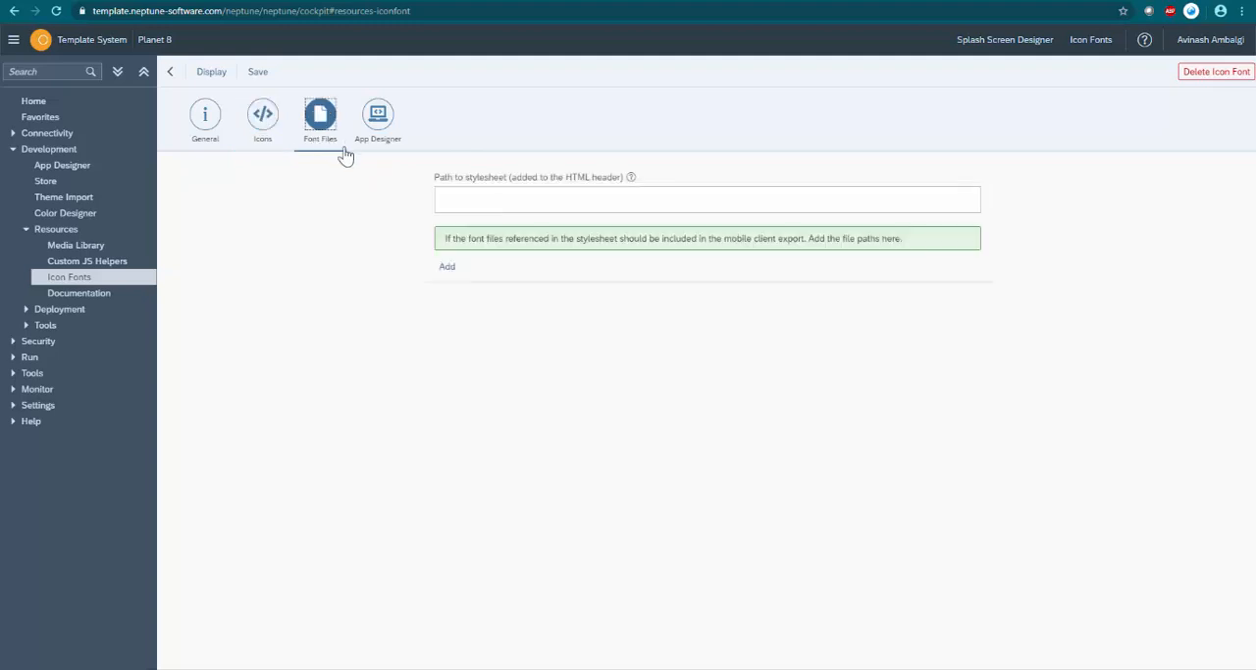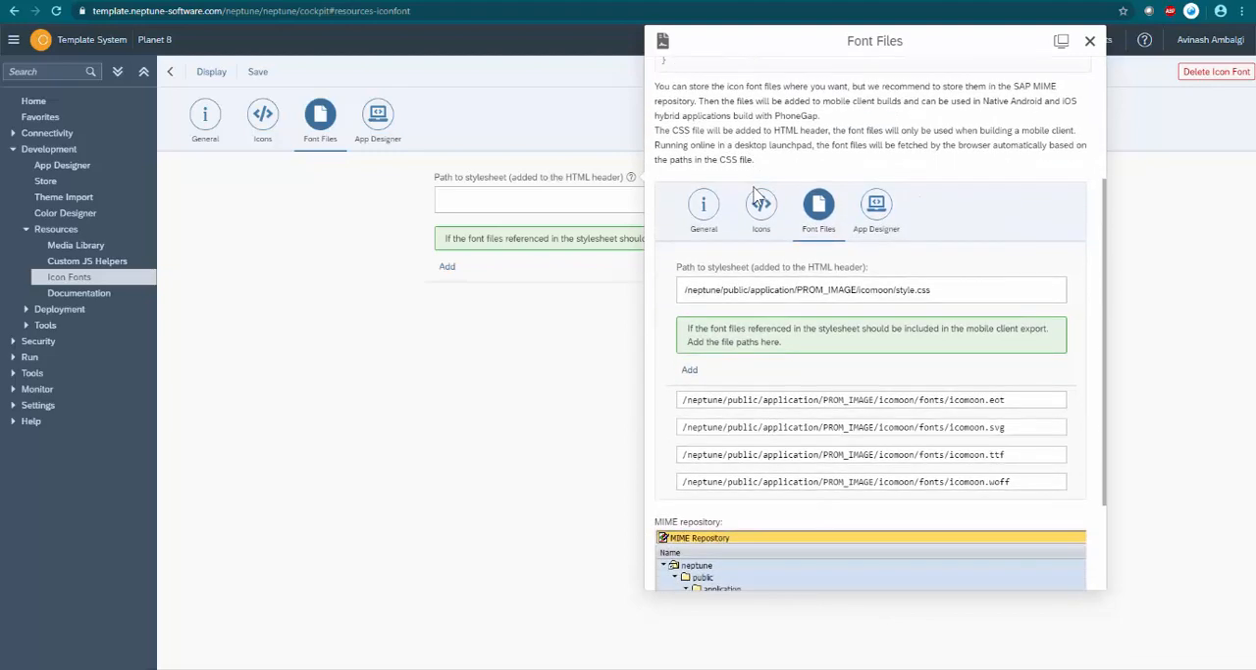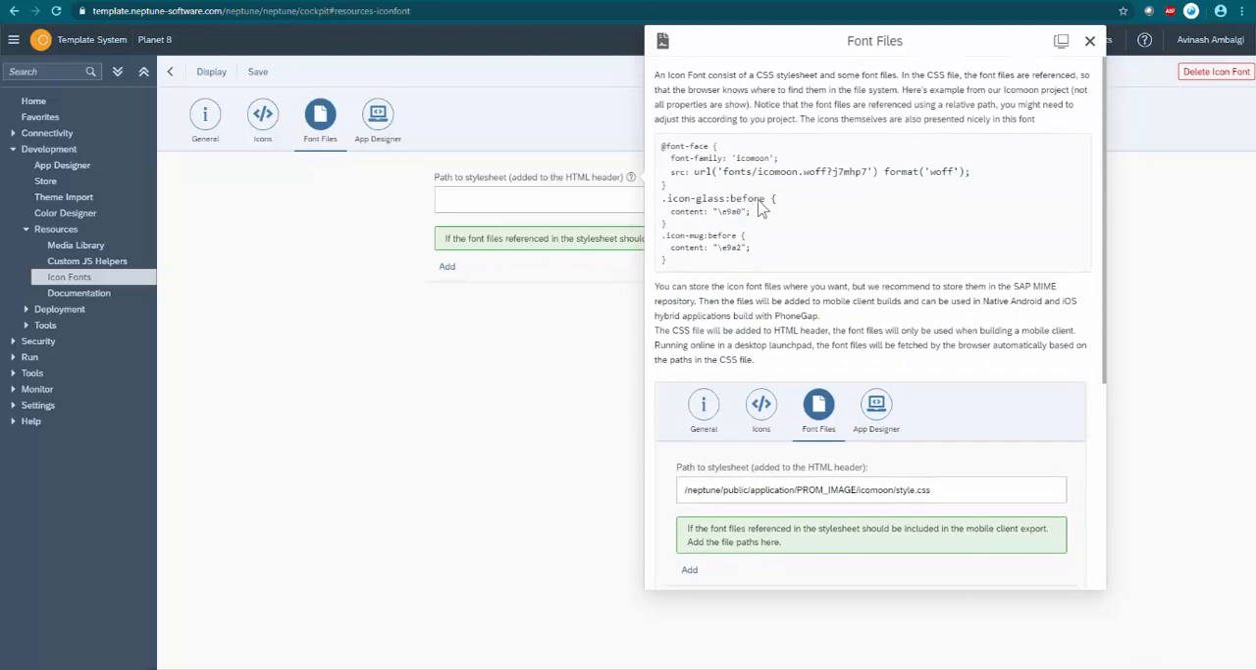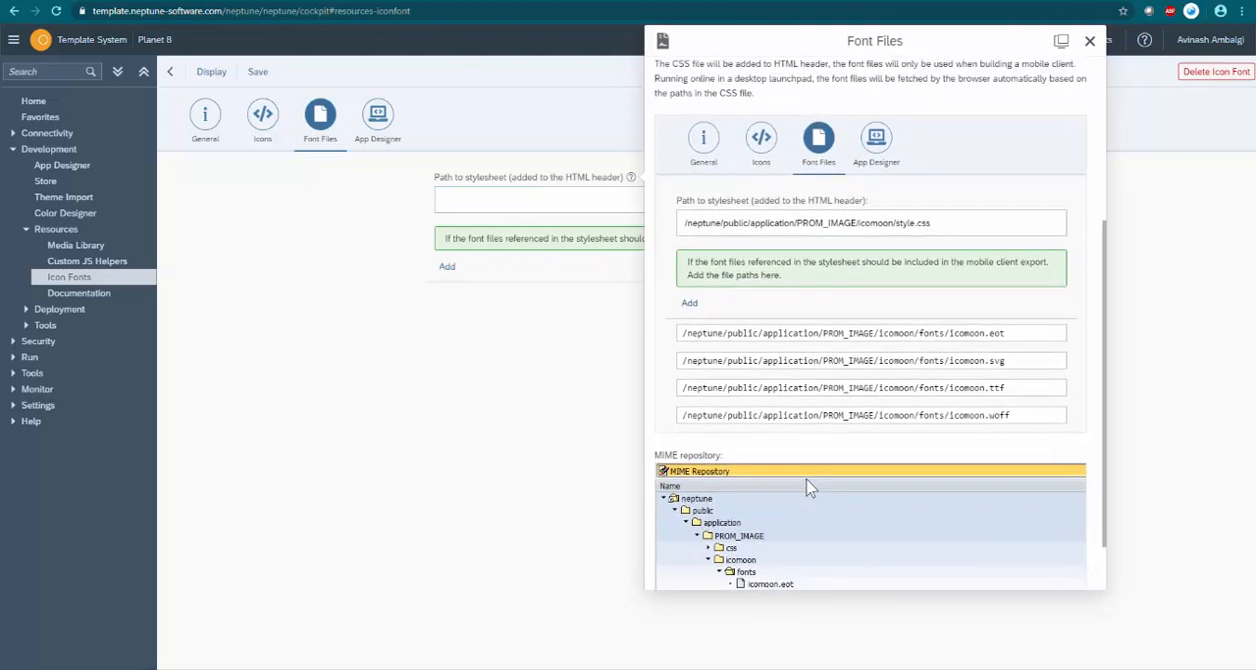Now the next step is to upload the font files into the Neptune environment. For this, it would need a CSS file. Of course, you can create your own CSS file with this structure. But since we already have those files properly structured from the EcoMoon library, we will be just using that. So the first one is the style sheet, and then we have four files which are referring to the icon files.